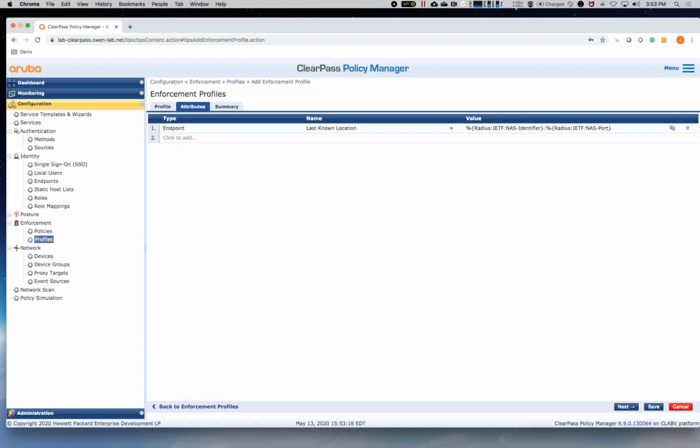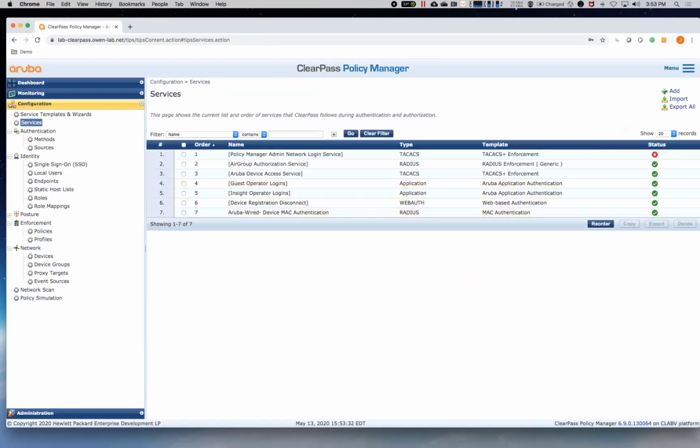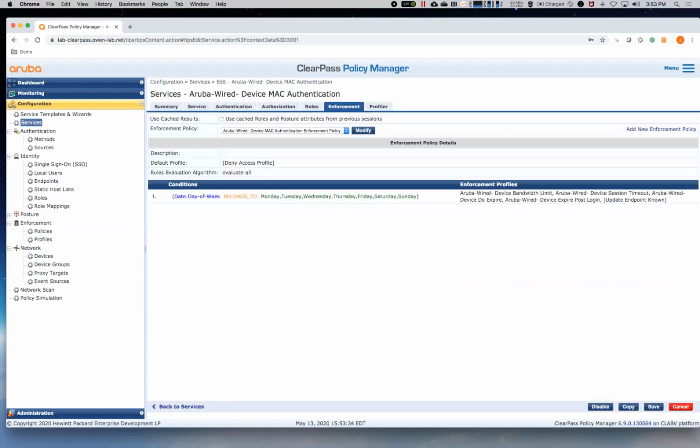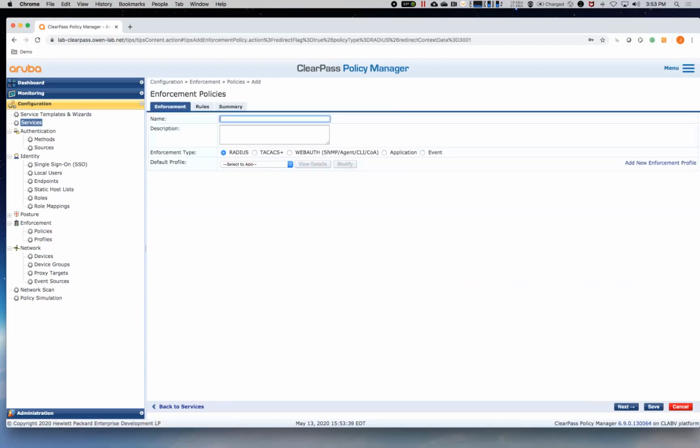When we apply this profile to our services or to our enforcement policy, anytime that device connects, it's going to pull the RADIUS NAS identifier and the NAS port out of there and apply it as an endpoint attribute. Come back here, we'll go in here. We're going to have to add a new enforcement policy. It's going to be called Aruba Wired.